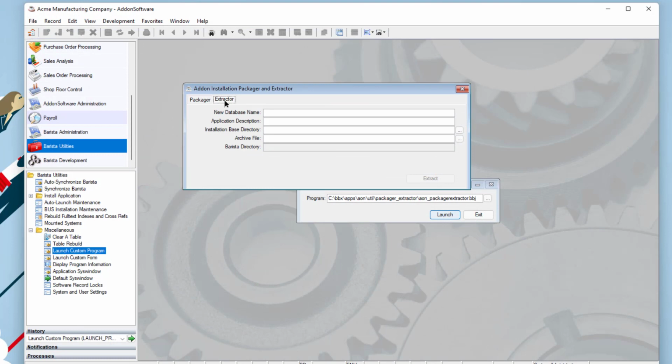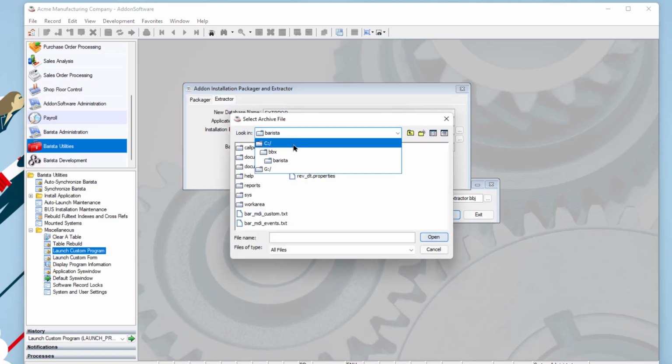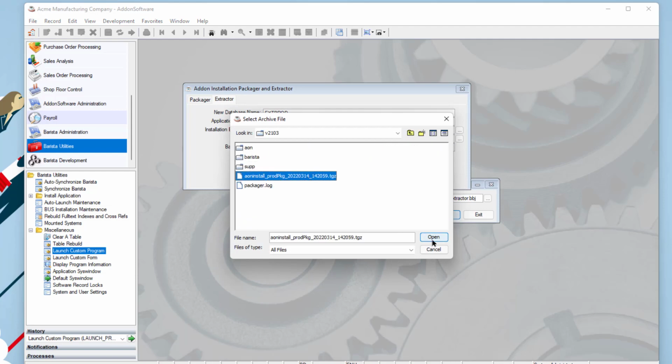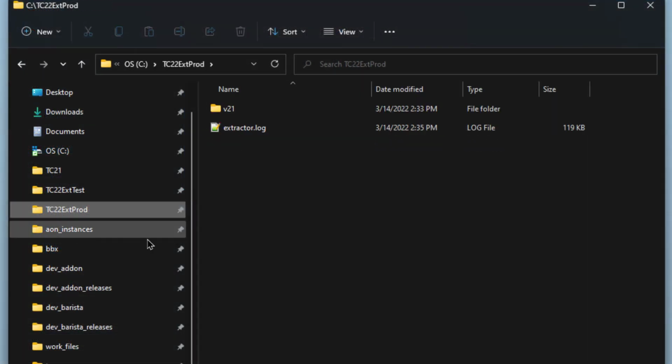Okay, finally, let's also extract our production instance just to see how it differs. Just like before, I supply a new database name and description, my installation base, and then select my production archive from the v2103 directory underneath TC21. Our production archive didn't include data, so it looks a bit different.